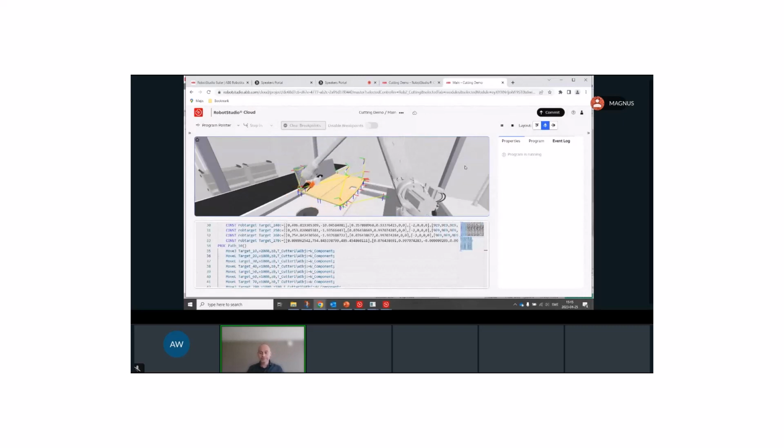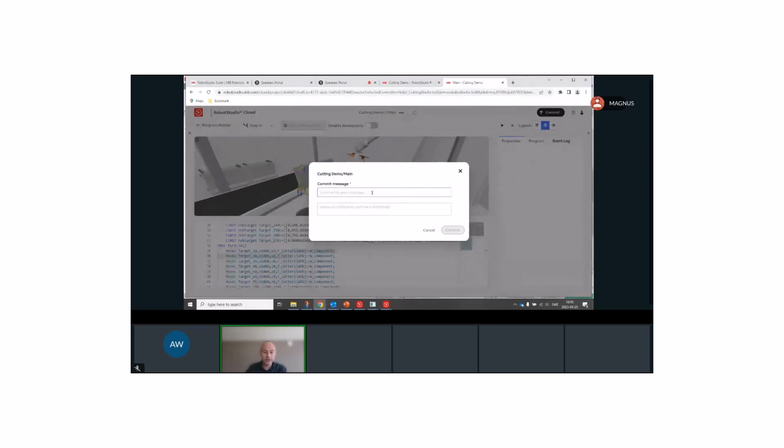And once you're done, of course, you have to do an additional commit and store that specific version. So same way, I do commit, changed it, and tuned.